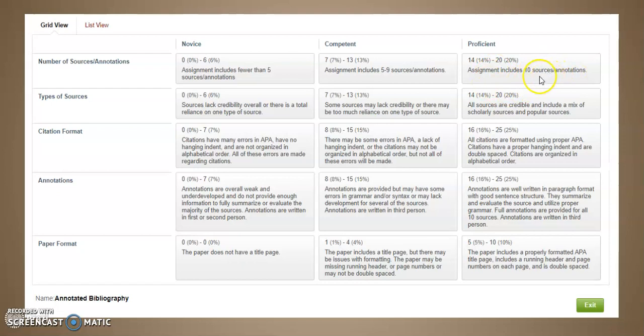or annotations, and you can get that 20%. Make sure that you have all credible sources. That means that they're from sources that we can trust, and that you include a mix of scholarly sources and popular sources. So there are chapters in your book that talk about the difference between scholarly and popular sources, and you can always look for that on the Purdue website, but scholarly sources are generally those sources that are peer reviewed.